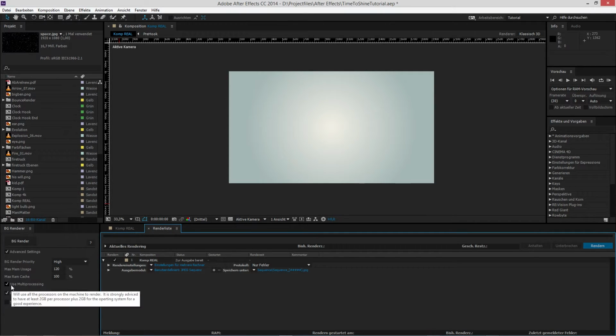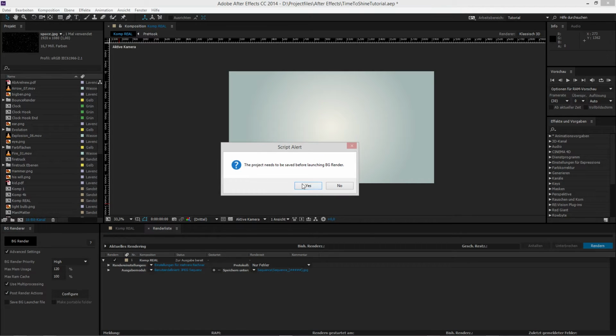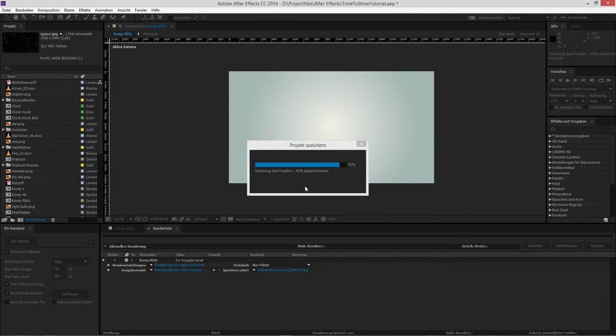Make sure you have checked Use Multiprocessing, which we disabled earlier in the After Effects settings. You can even configure an iPhone notification in the Background Renderer Pro. For further info, check the Background Renderer manual. Okay, with everything set up, this checkbox here enabled for rendering, we're gonna hit Background Render. And it's gonna ask to save your project. You just go ahead and click yes.